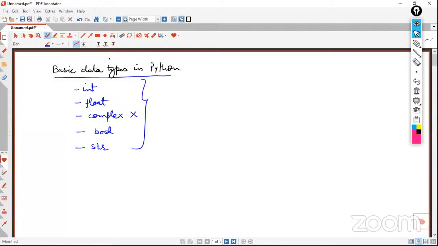So for example, let's say I write x is equal to 2. If I write the code type of x, the output will be int, which we discussed in the last lecture. So what exactly is this information giving us?